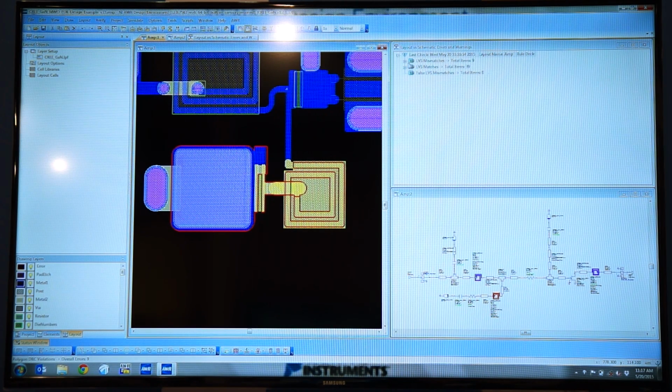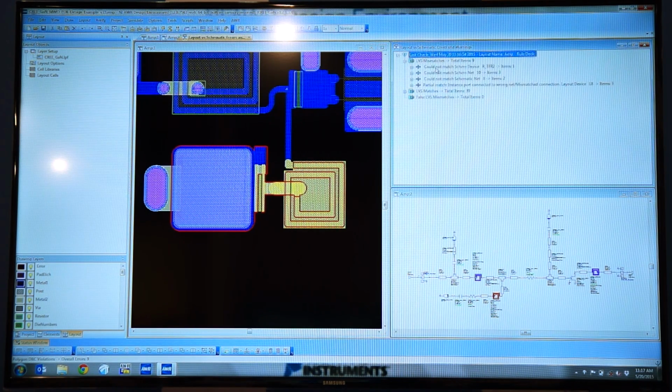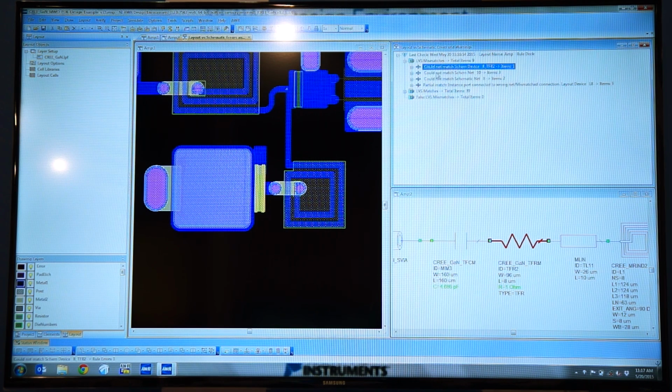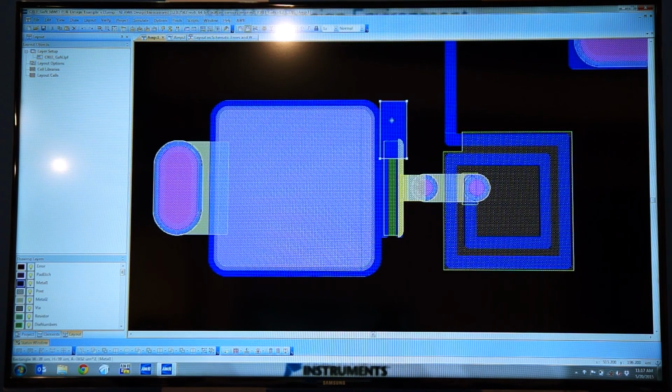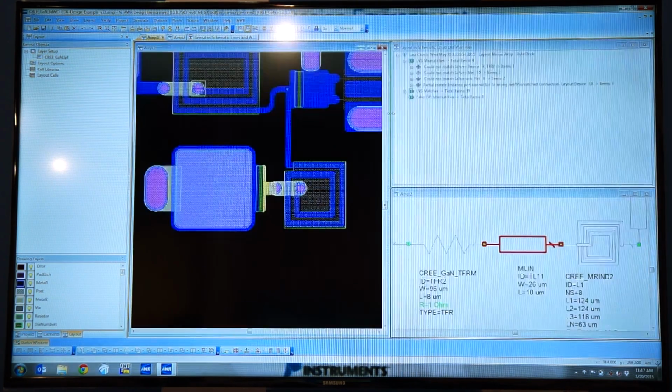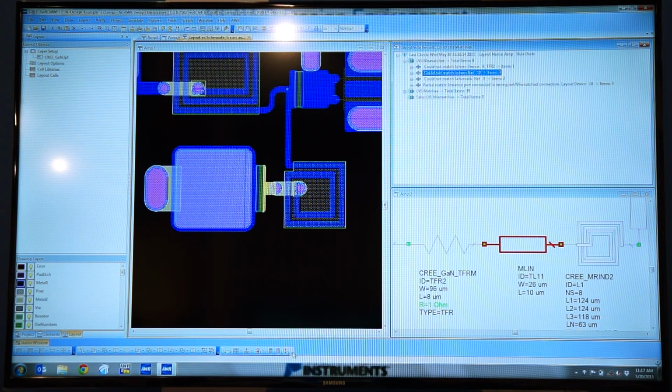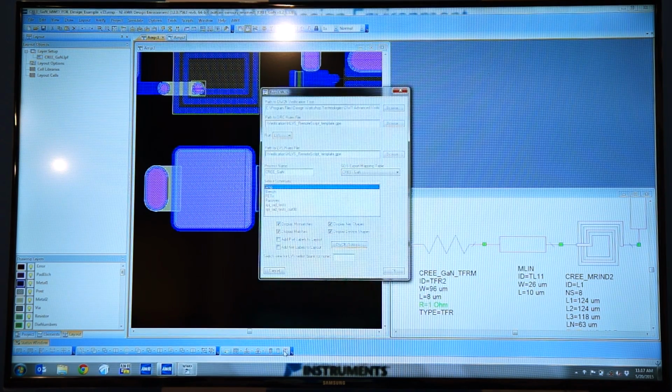Here we can see we have 9 LVS mismatches. We can click on them to see where the problem is occurring. We have a problem with the TFR resistor and the schematic net. So if I go into my layout window here, I can see I accidentally put a metal 1 rectangle in my layout. I delete that out of there, clear the old errors, and run one more time.